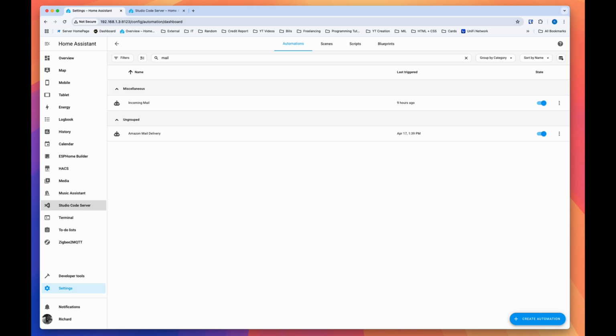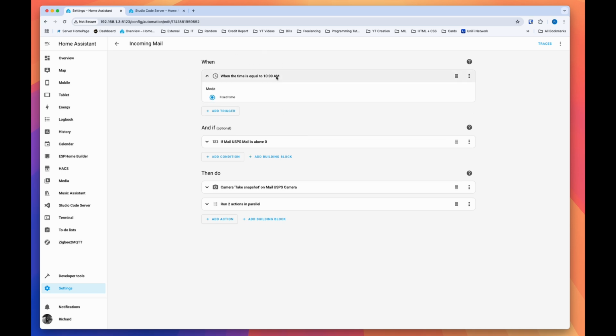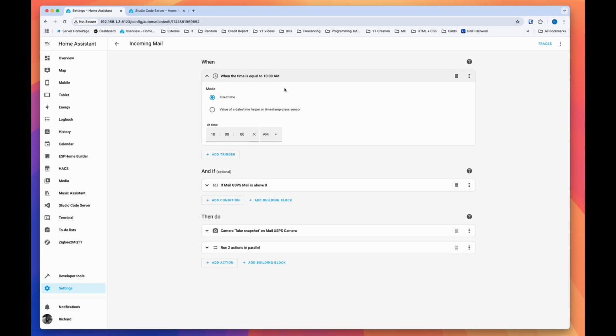I have two main automations using those integrations. And the first one would be the incoming mail. Basically, since the USPS integration updates at midnight, I don't want to get a message at midnight that I'm getting mail. I decided to make the trigger a specific time, which is going to be 10 a.m. And don't worry, I will have the YAML all on my GitHub and I'll connect that to the description and you should be able to see all of that.